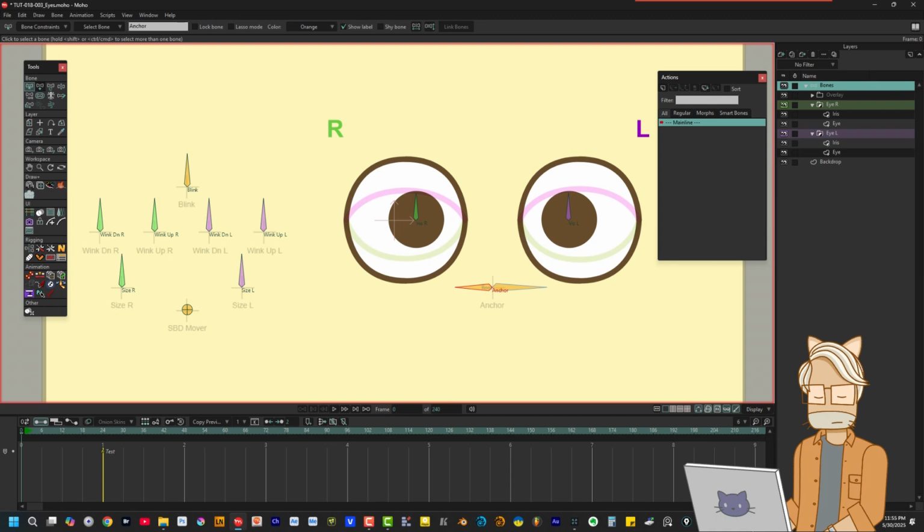Alright, now let's create smart bone actions for our bone dials and turn them into smart bone dials. Let's start with something simple. Select the bone called Size R. This smart bone dial is going to control the size of the eye. When we turn the bone dial, we want it to turn only so far, so let's set its rotation limits.